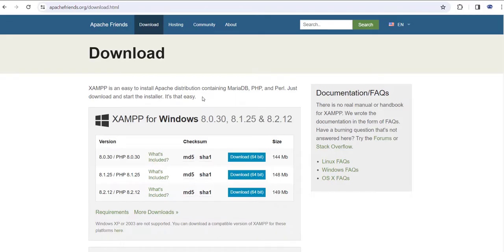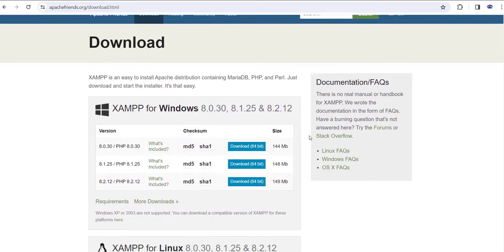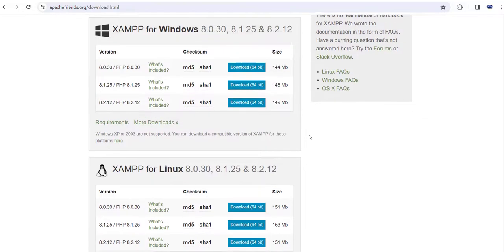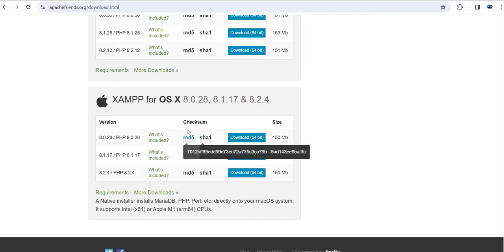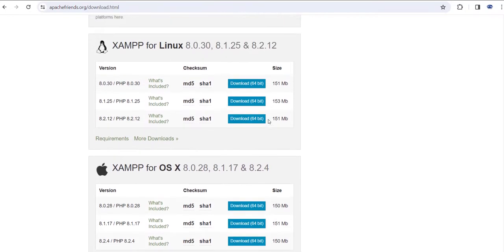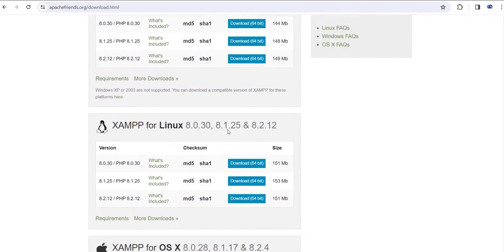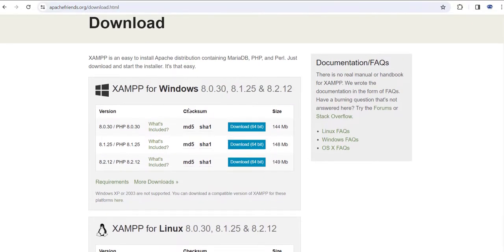Okay, so when the page is open, you can see right here, they have different versions that you can download. If you are using Mac, you can download one for Mac. If you are using Linux, you can install one for Linux. If you are using Windows, you can download one for Windows. So I'm using the Windows operating system, so I'm going to be downloading the Windows version. Nevertheless, I think I've already installed it on my system, but I'm going to show you the procedure or the process so you can follow suit.